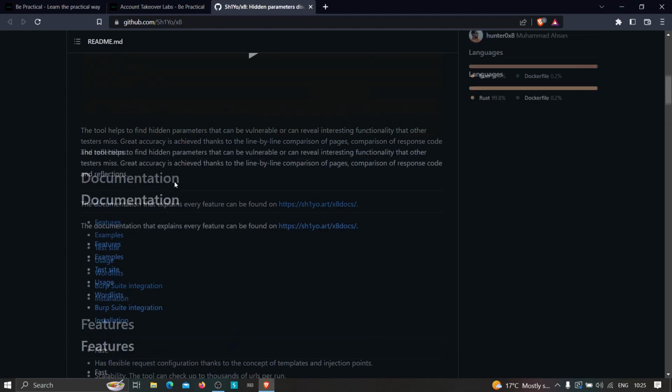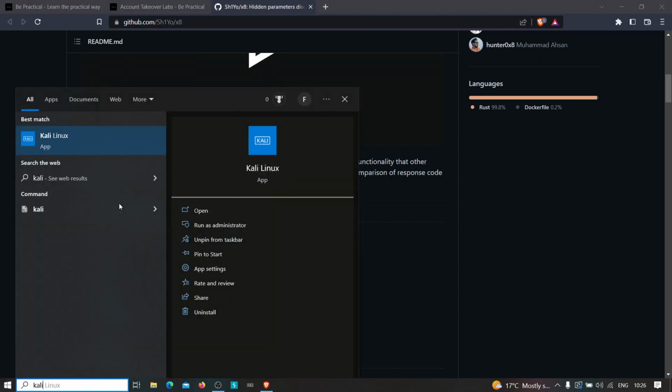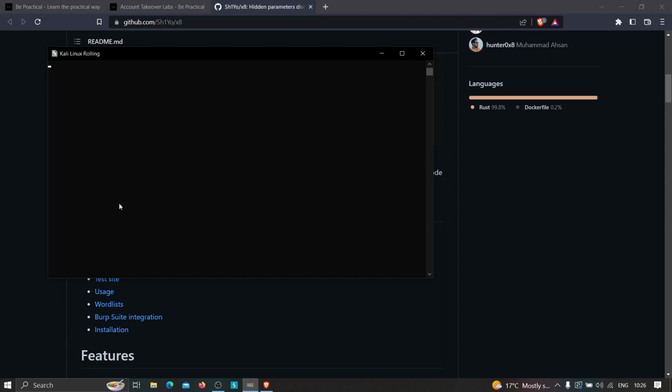Let's first of all try to install this tool on our Kali Linux machine. By the way, if you don't know how to install Kali Linux on Windows, go ahead and check out this video appearing on the right side of the screen, and you'll learn how we can install Kali Linux without any virtualization, using Windows Subsystem for Linux.